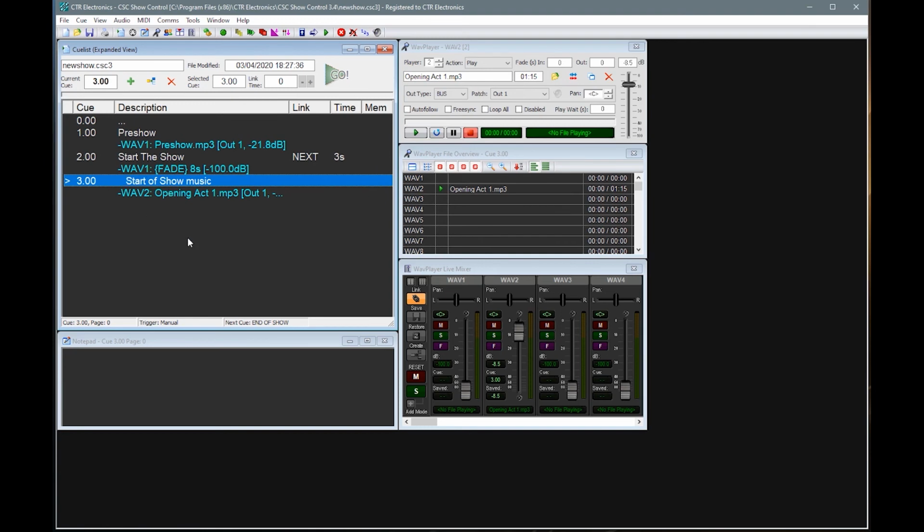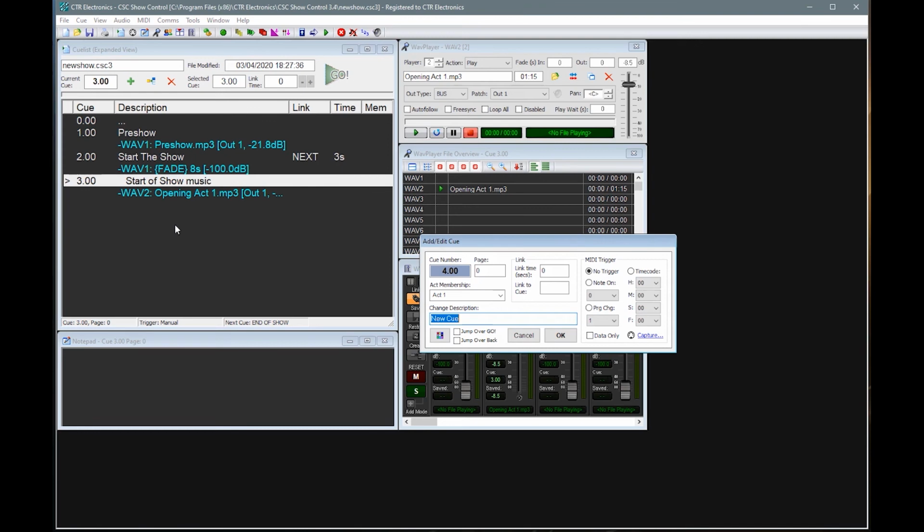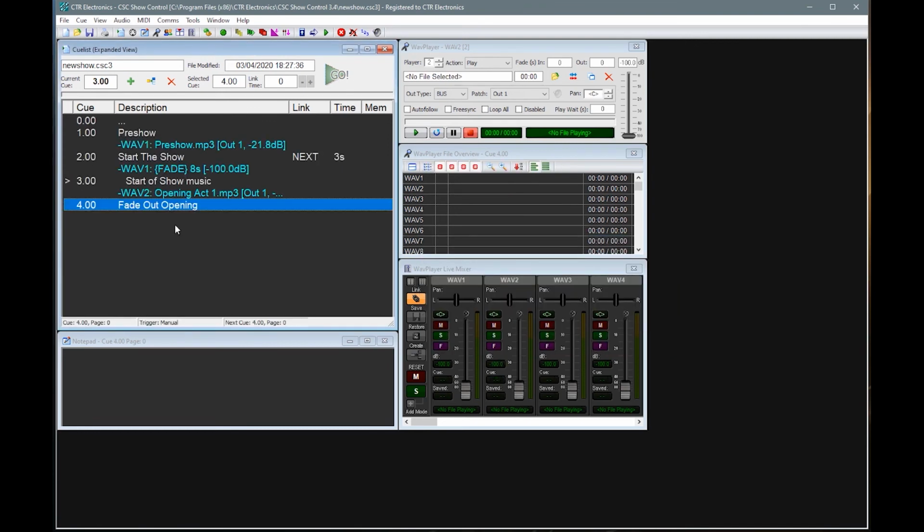So we're going to continue this show design just by adding a few things just to get the basic ideas solidified as to what we're doing. In a typical show scenario now, we probably need to fade out this opening piece of music when the actors come on stage. So just as a recap, we'll use Control A and we will do fade out opening. This gives us yet another blank cue. Now, this time we want to do a fade on player 2 because the opening music is playing on player 2.